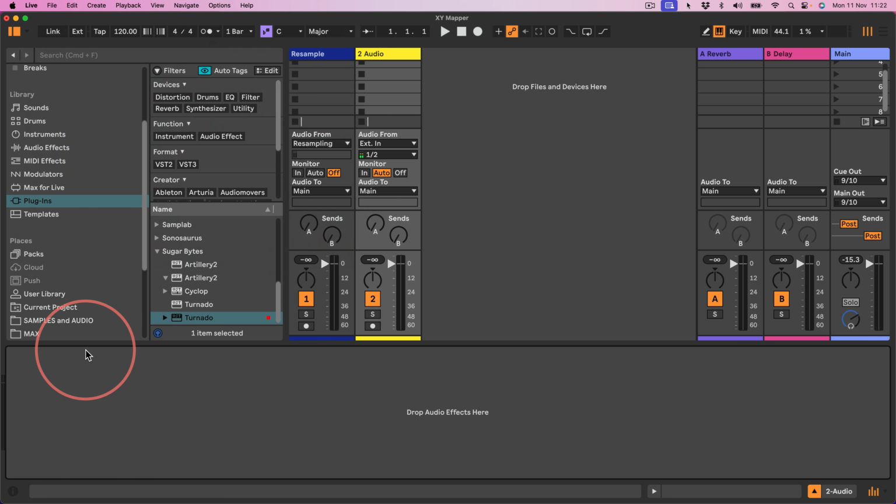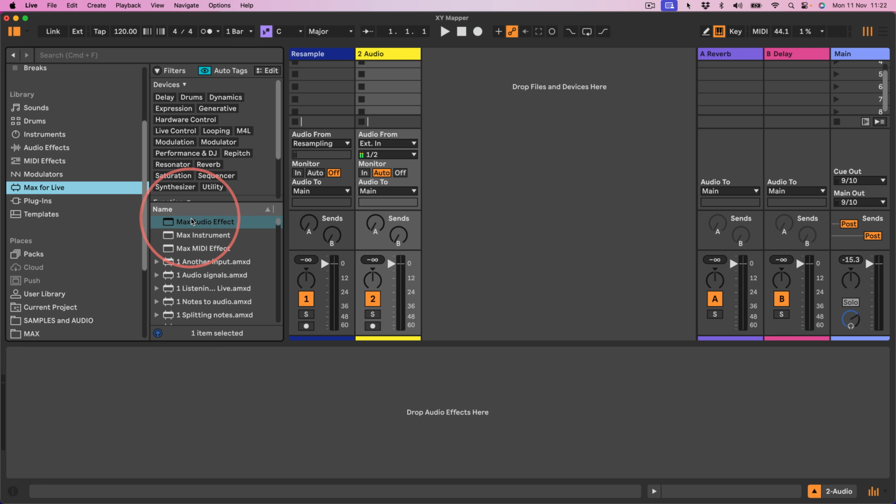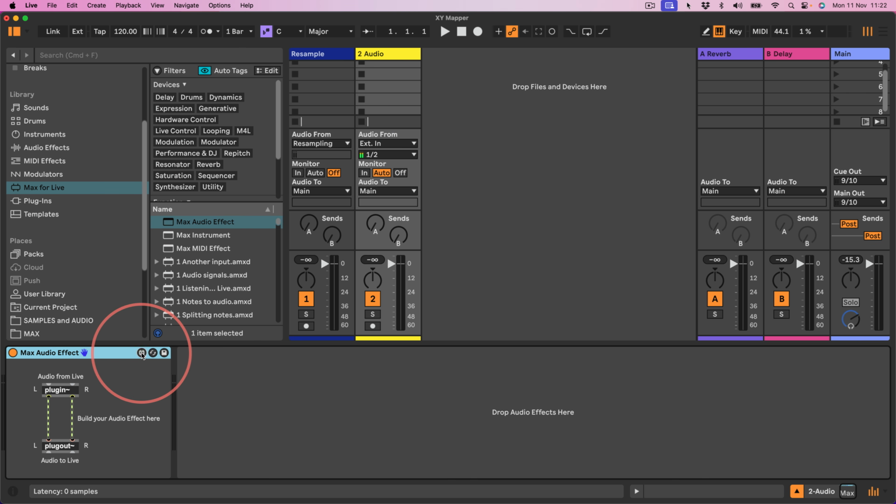So we're going to close that. We're going to go and get Max for Live. Where's Max for Live? Here. Okay, so we're going to use a Max for Live audio effect, and that means that you can just put it anywhere in a set. If it was a MIDI effect or a MIDI instrument, then it would only be able to go on a MIDI channel. You don't really want that. So a Max audio effect can go anywhere on any kind of track. So let's put that in there and let's open it.